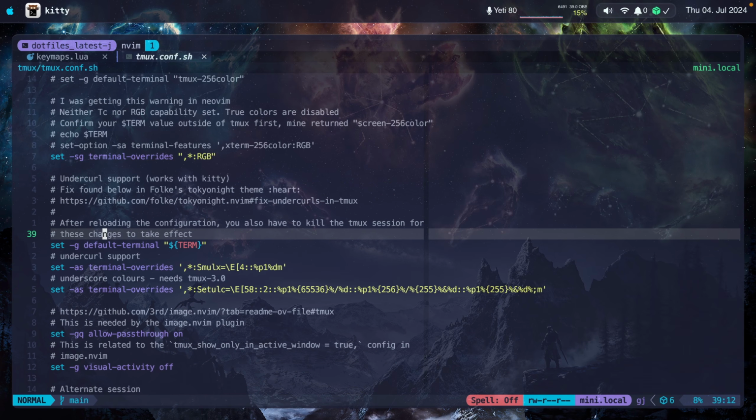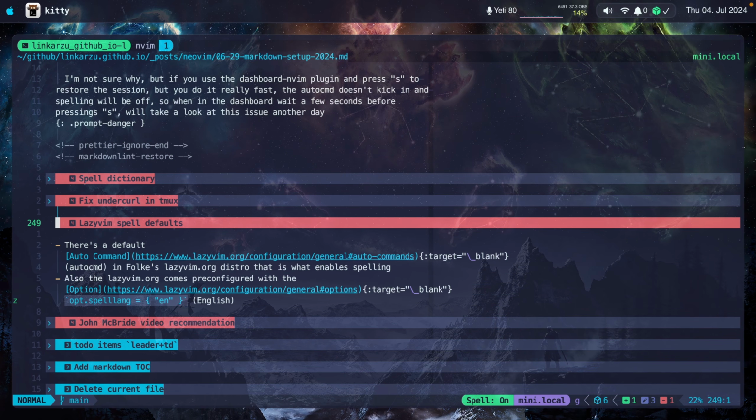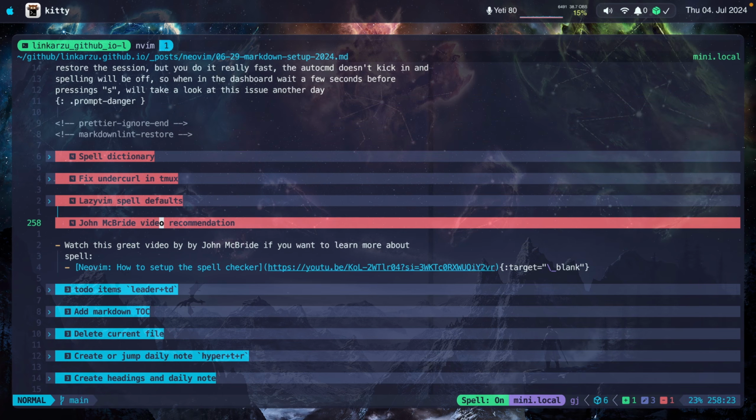So this is just in case you use tmux. If you don't, you can ignore this section. For the lazyvim distribution, there's an auto command that enables spelling. I'm going to leave the link here. And also it comes pre-configured with this language. If you want to know more about spell, here's a video that I watched.